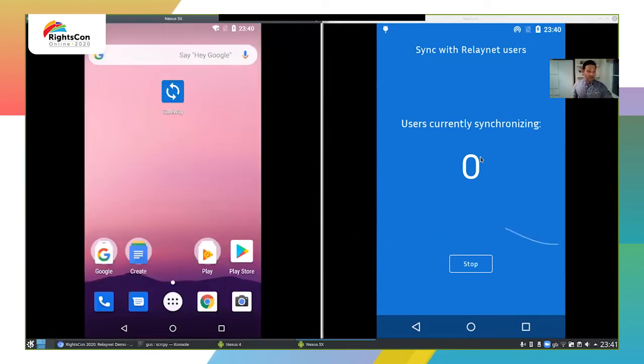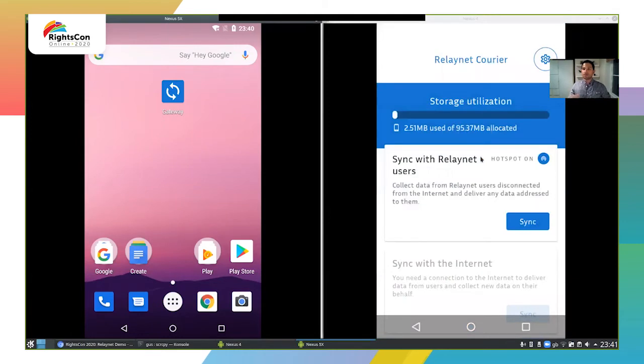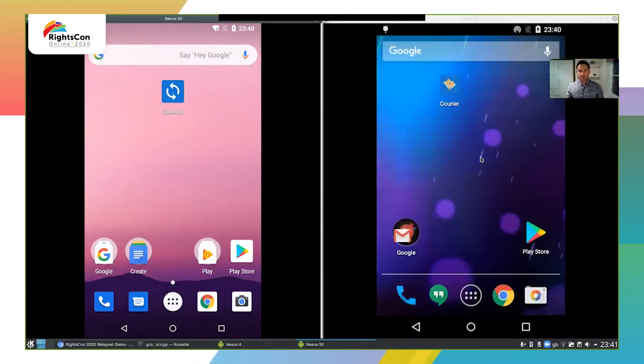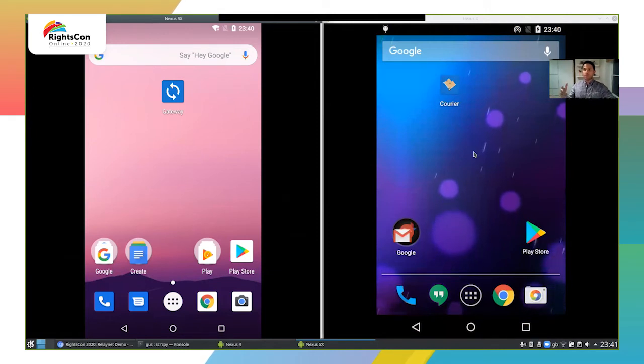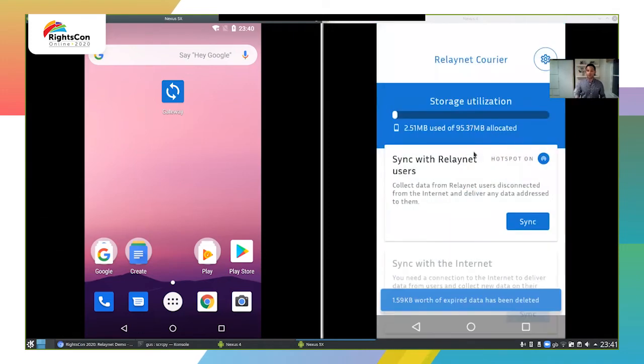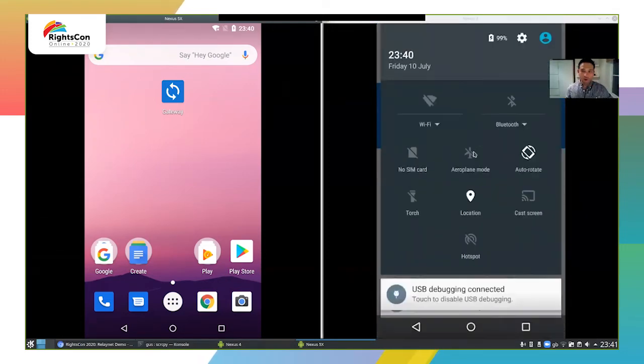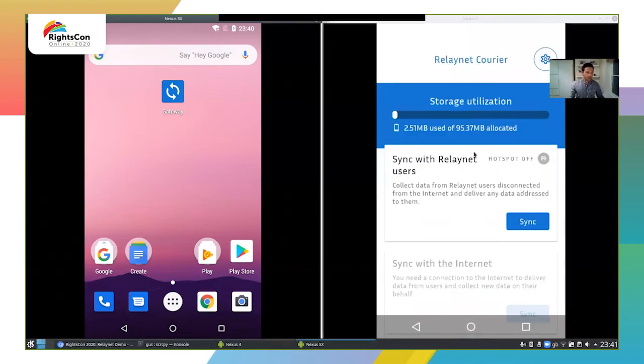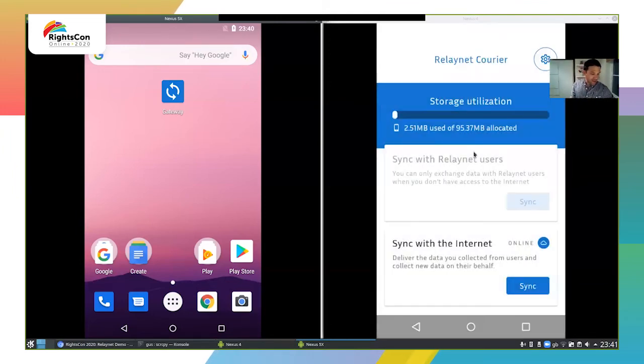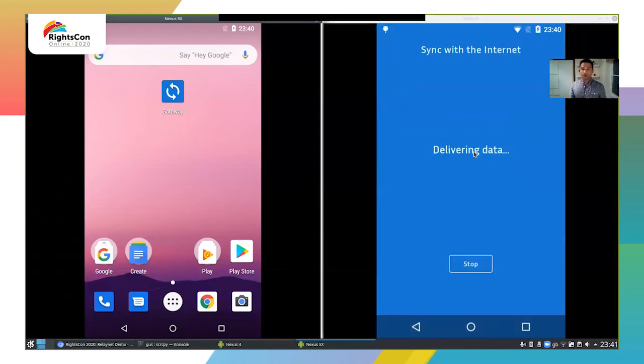So the courier can carry on. They can stop at that location and eventually get to a point where they've got access to the internet. Let's simulate that example. I'm going to connect to a Wi-Fi network to simulate what would happen when the internet is available. When the internet is available, we will get the option to synchronize with the internet. So we will go ahead with that.